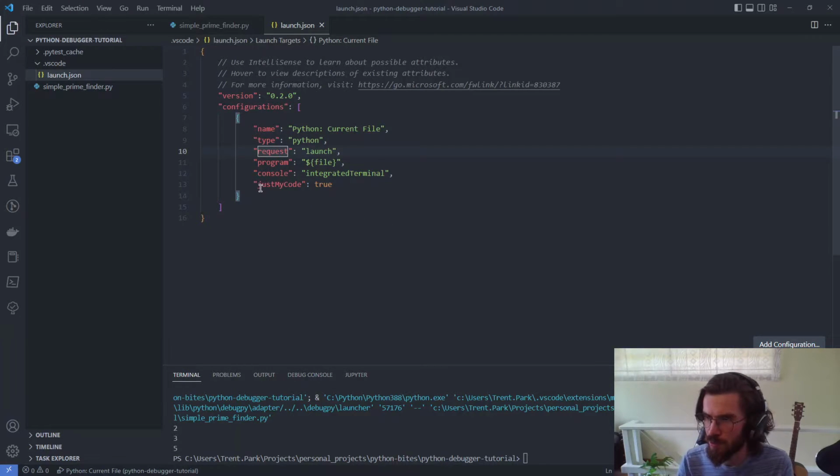What console to use and running just your code. So if you wanted to debug a module someone else has written, you could set this to false, set breakpoints in their modules, and see if their module is causing the bug, not your code. Perhaps it's the module that you're using.